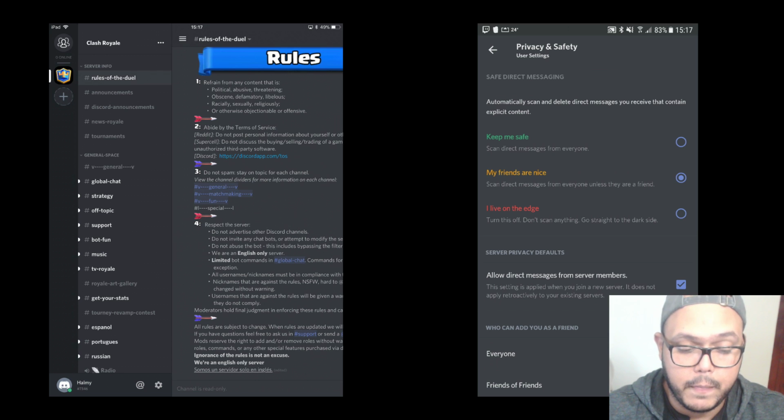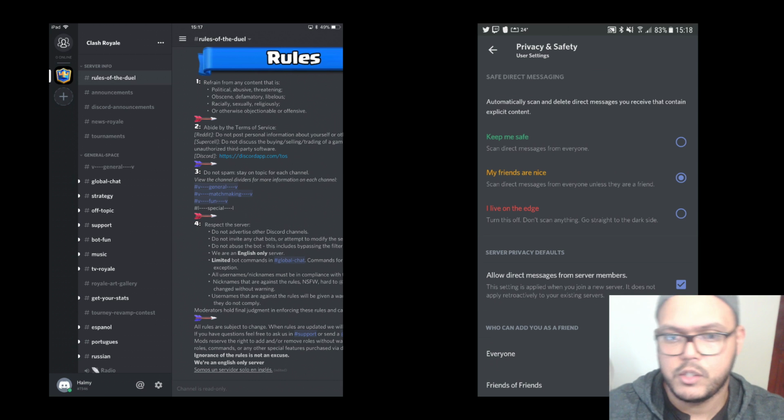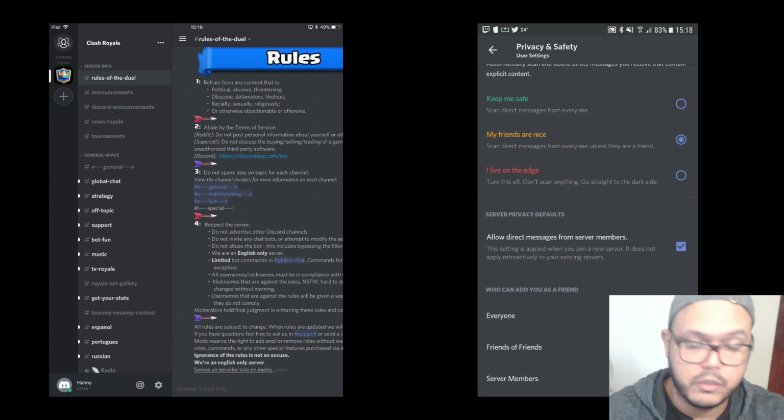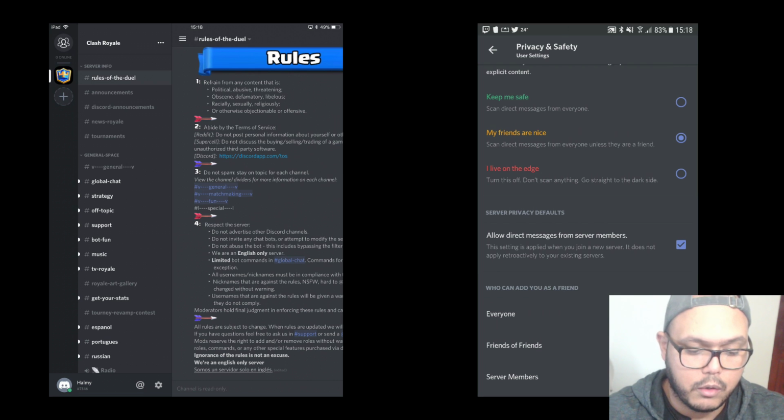Or if you keep me safe, that it keeps me safe. It just scans messages from everybody that sends you a message, and it's a nice way to, for the Discord algorithm, check the content of the message and block it out or something like that. So it's super safe to use for kids and also for grown-ups as well.